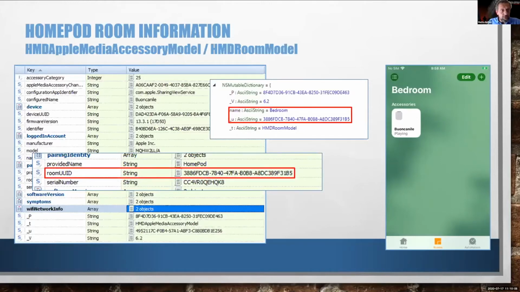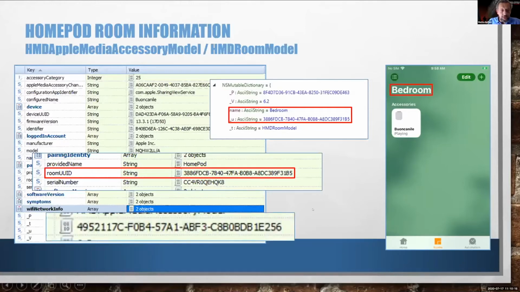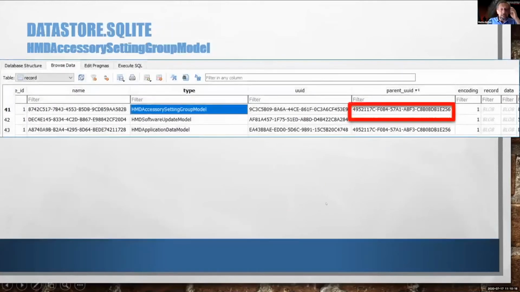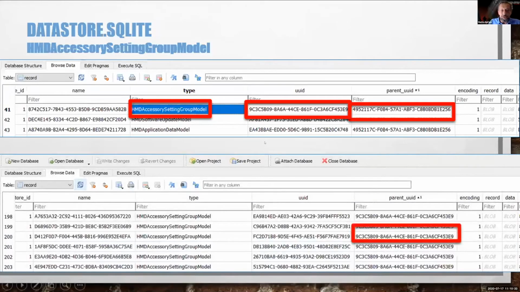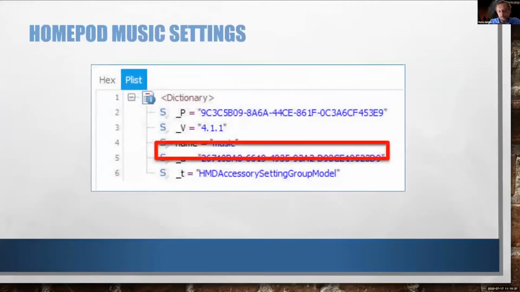Now, the next point is to get the configuration of the HomePod. So we need the UID of the HomePod, that is, in this case, 4952117C. So from here, we can analyze settings. And again it's searching for the parent UID, order by type, get the binary large object, and get inside the specific settings. Just a quick view of some settings that we analyzed. That's the basic process of repeating.